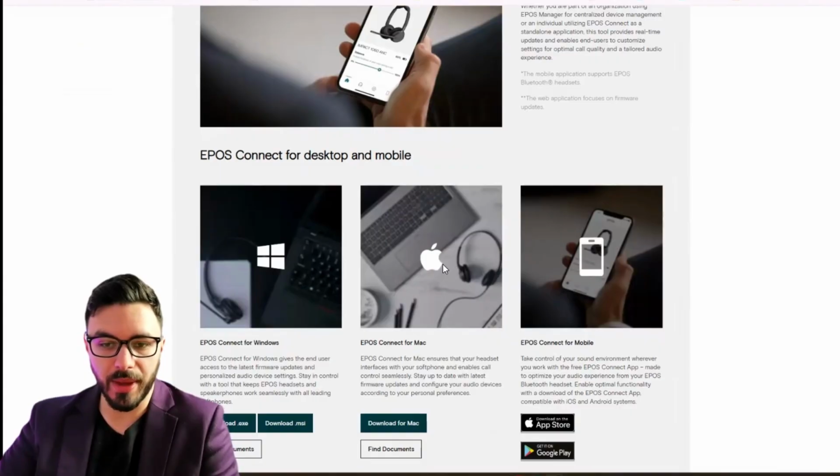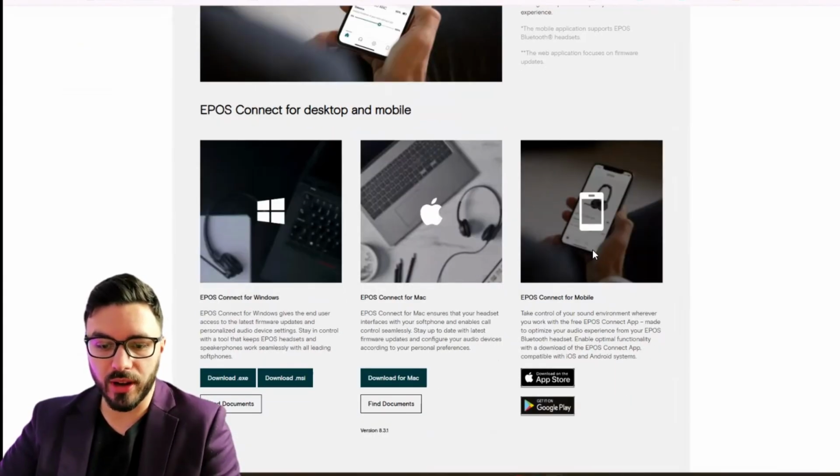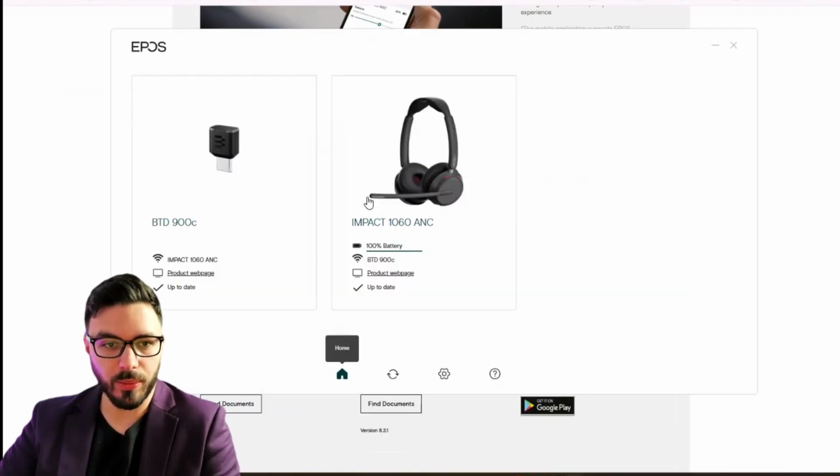for Windows, Mac, or your mobile phone. I personally have Windows. Once downloaded, open up Epos Connect, and this is what it looks like. You'll click into the headset.